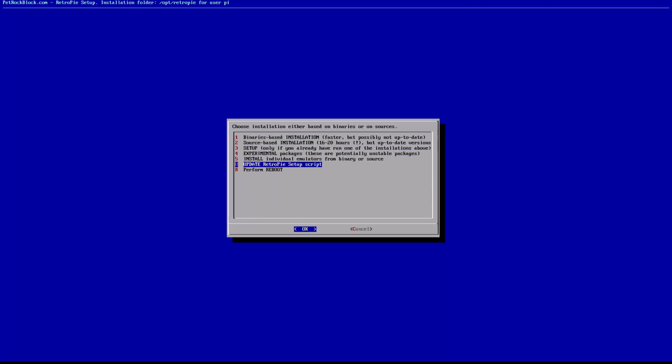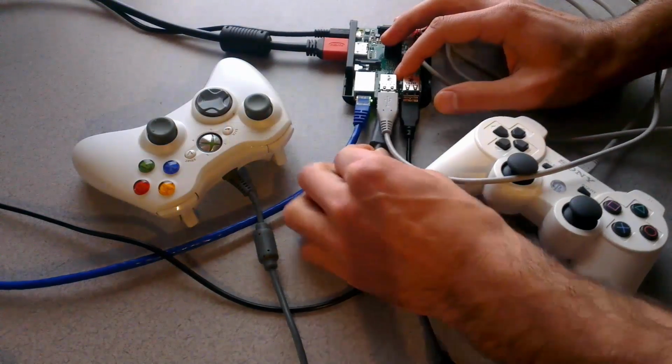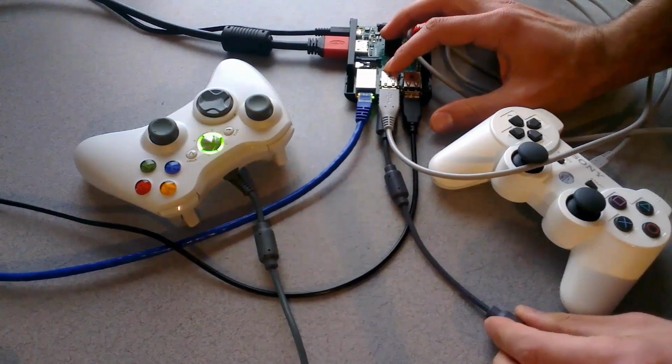While the Pi is rebooting, now is the time to connect your other controller to the Pi so we're ready for some multiplayer action.